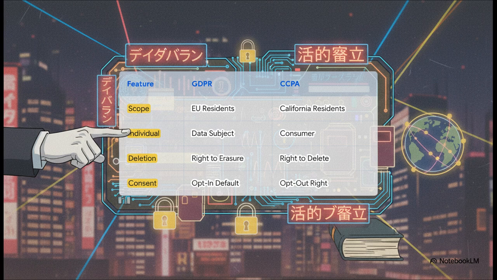But here's the real game changer, the consent model. GDPR's opt-in by default is a totally different philosophy of privacy, and it puts a much higher compliance burden on companies than the CCPA's opt-out framework.